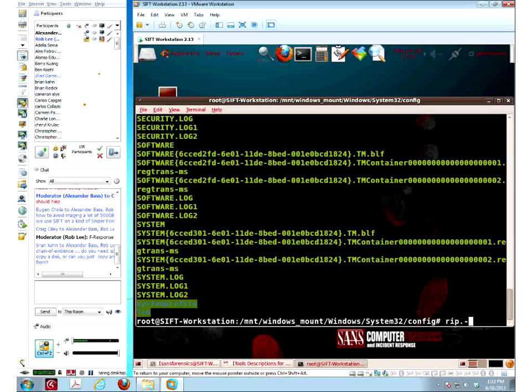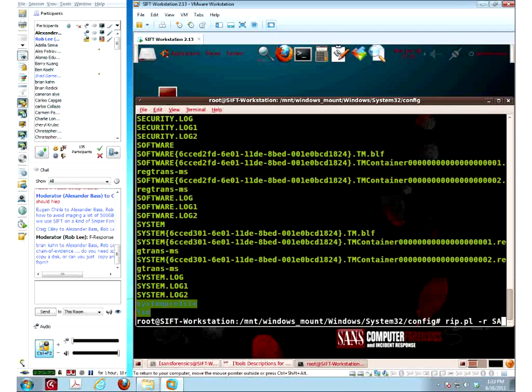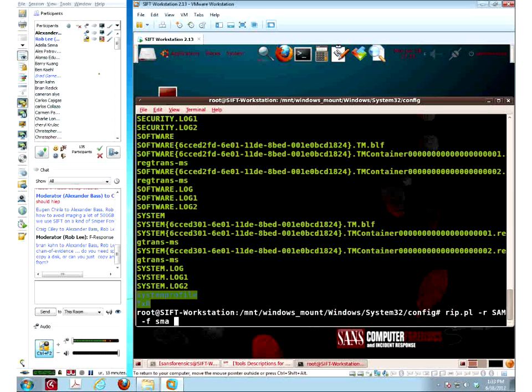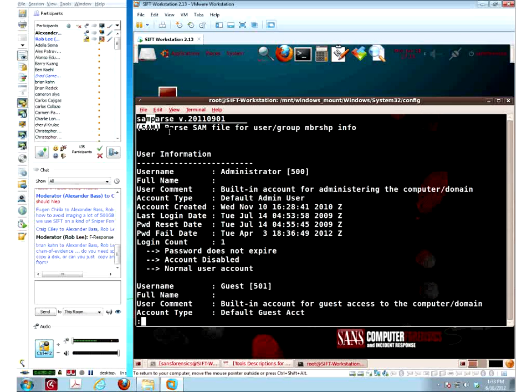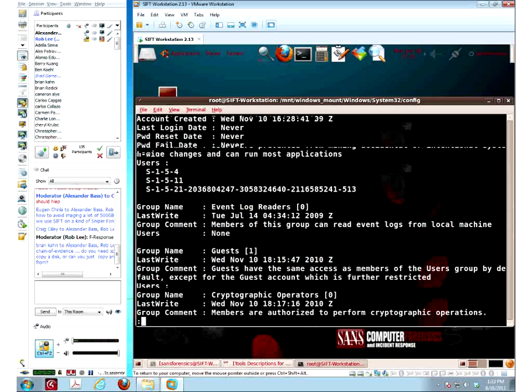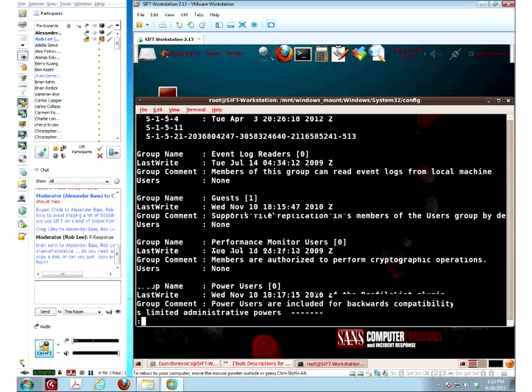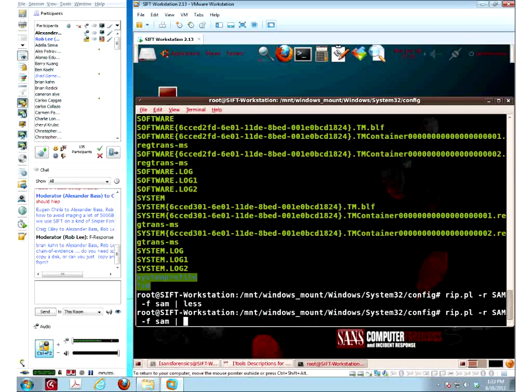So let's say, for example, I want to do rip.pl, -r as my SAM hive, and make sure it's uppercase because capitalizations do matter. -f, and we give it either SAM, security, software, or system, and I'll pipe this to less so I'll be able to rip it out correctly. All this does is drop it out to my standard out via my command line, and gathers all the registry information from the SIFT Workstation. And that's all the command does.